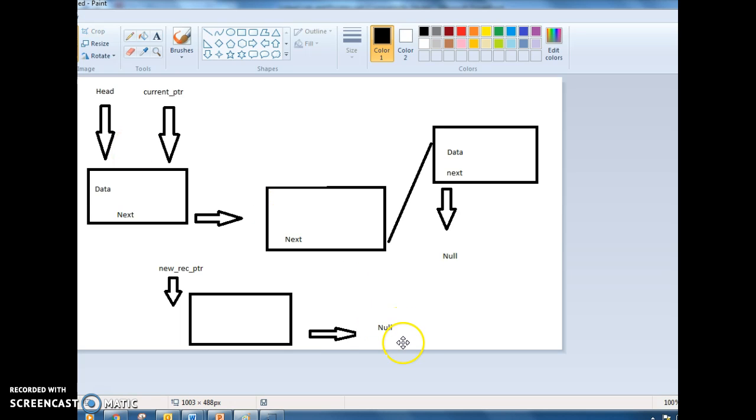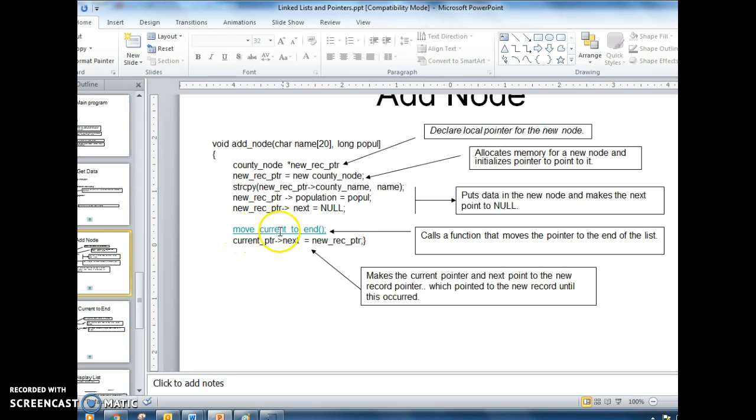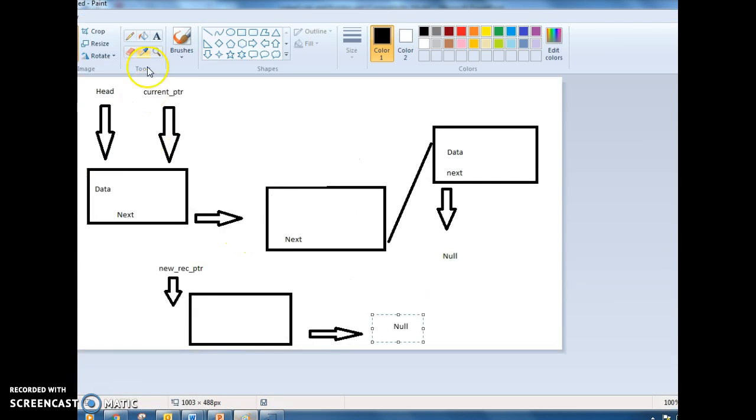But my process is going to continue to repeat itself. Notice now I have all of these elements all chained together through this linked list that ends in null. So then I move current to end, right? So I'm now in my move current to end code. So it does, is current pointer at next equal to null? No, it's not. So I'm going to put current pointer equals current pointer at next.